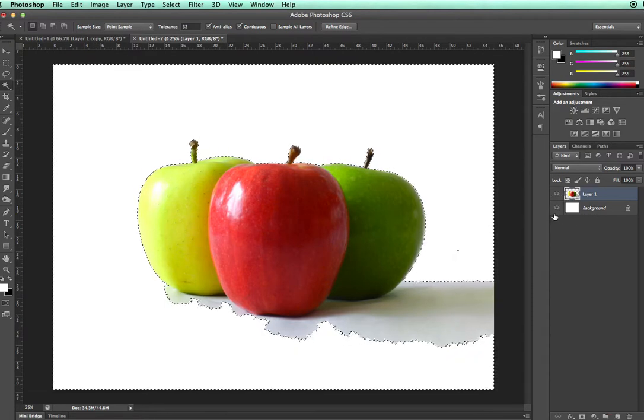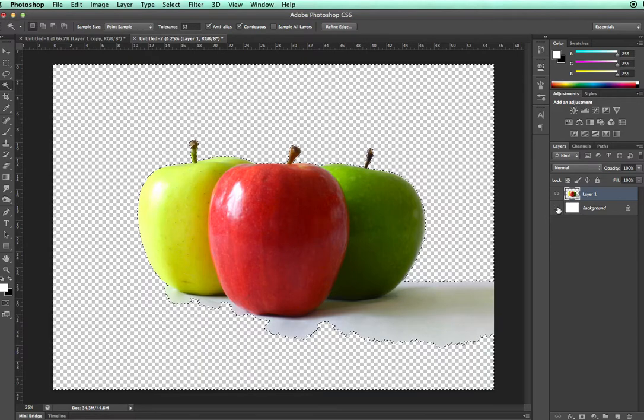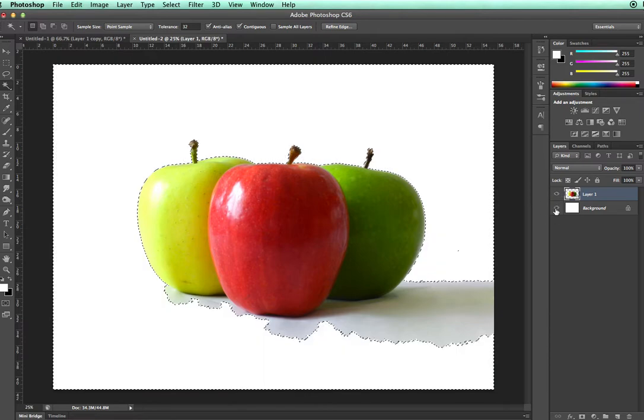So the background right now I have is white. If I make that disappear, you can see a checkered background. Checkered background means that this background is transparent. Here it's white, here's transparent. I'm going to go ahead and leave it white so I can see.